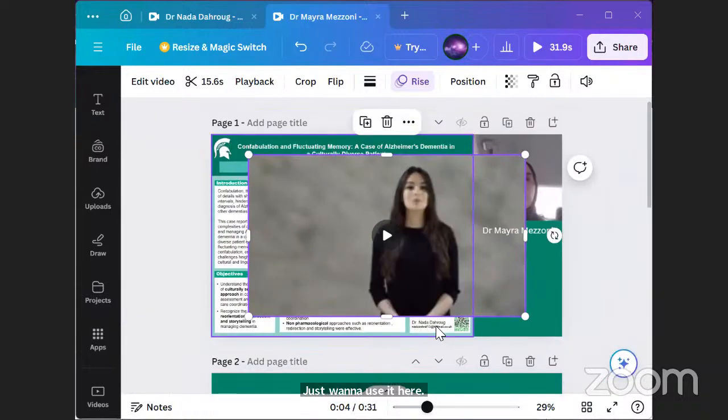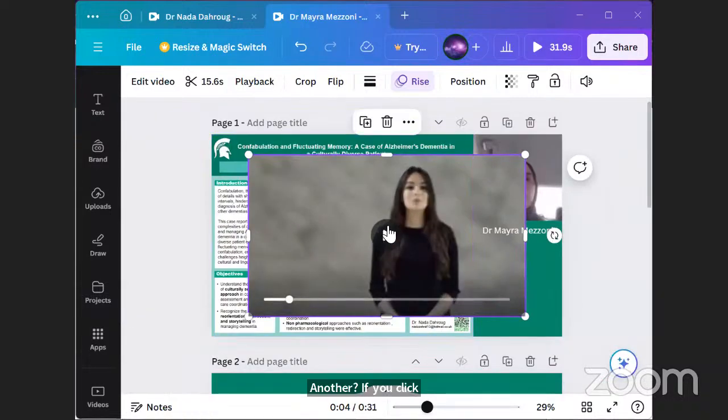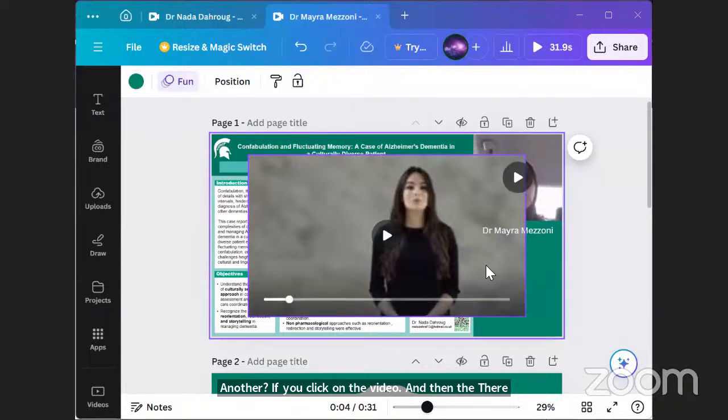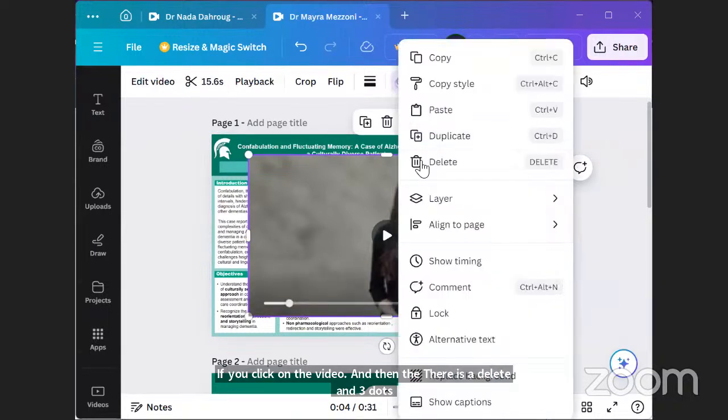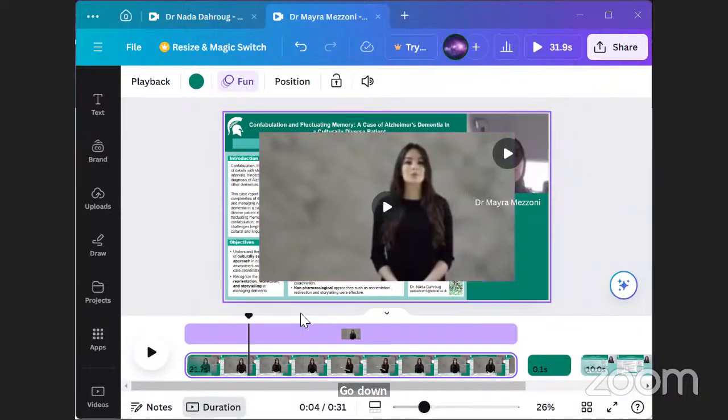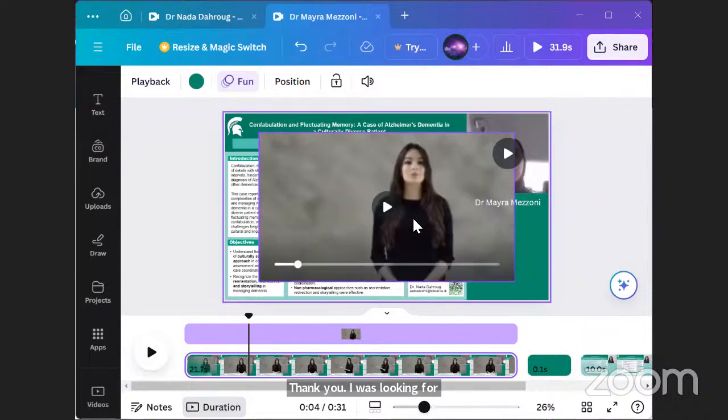Nada, mhm. If you click on the video, and then there is a delete and 3 dots. Oh, so it's the 3 dots. Okay. Which one was I using? Go down. Timing, I think. Yes, thank you. I was looking for that one.